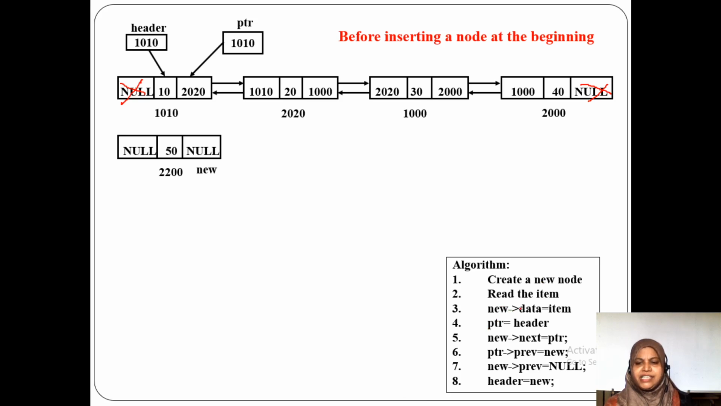See here how we are going to create this node. The new node's data is item, that is 50, right? Next, PTR is header, already PTR is header. New node next is PTR, new node previous is null, header equals new node.